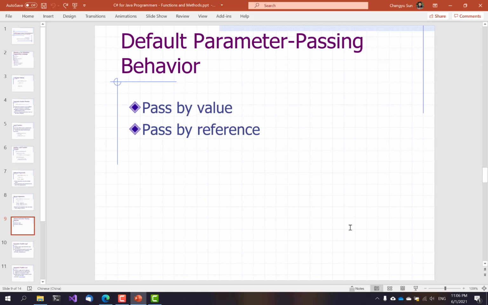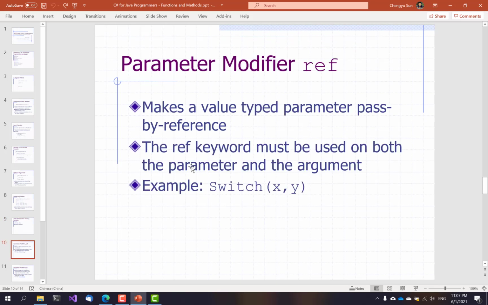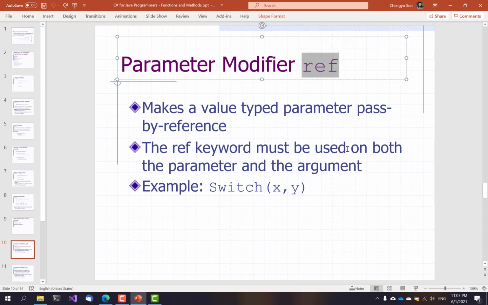In addition to optional arguments and named arguments, C# also lets us change the default parameter passing behavior. Recall that by default, value types are passed by value and reference types are passed by reference. But what if we want to pass value types by reference? Well, we can actually do that using the ref parameter modifier.